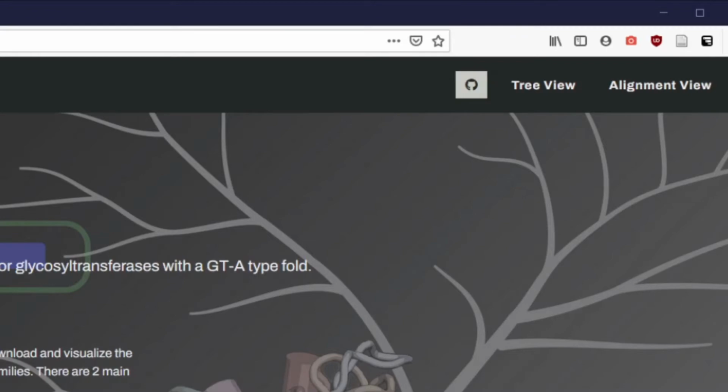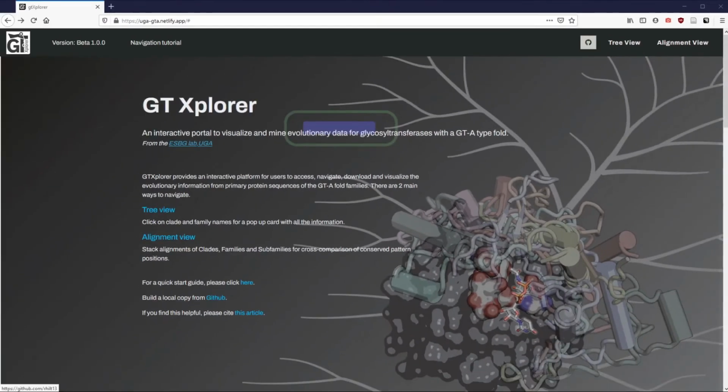You can click on this GitHub link to get the entire project and download it. It's an open source project, and you can run the server locally on your computer.